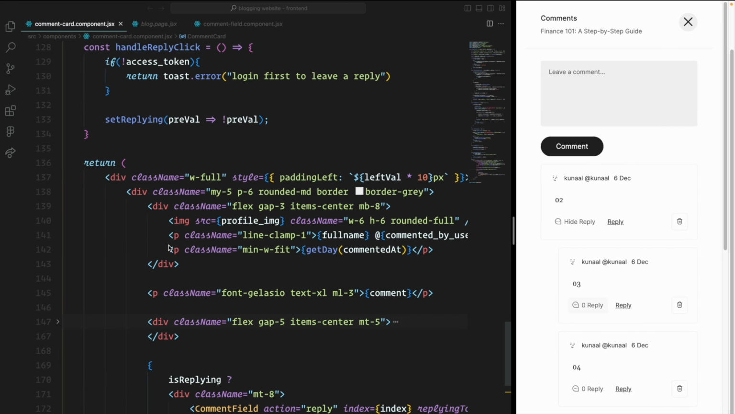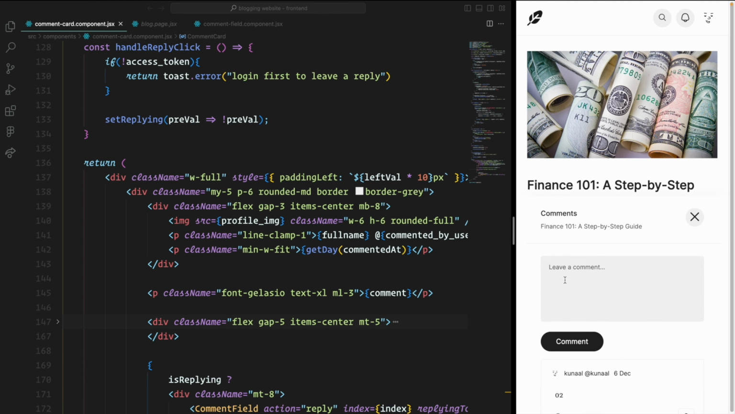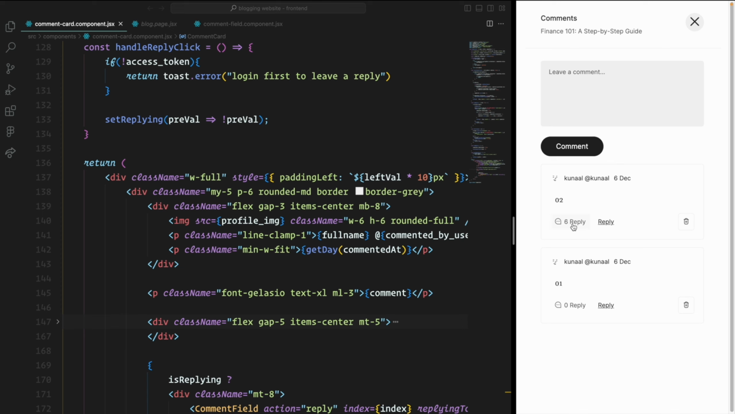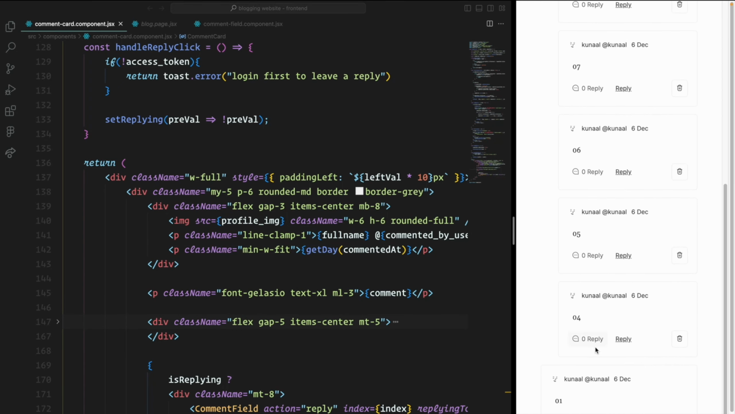So if I do that now, and if I refresh, and if I click on the comments, and now let's load the reply, I should get only 5 replies. And now you will see that instead of getting the first reply as 03, I got 08, because 08 was the latest comment on this parent comment. And if I just go down, you will see that there is no 03 comment, because that is the 6th comment.